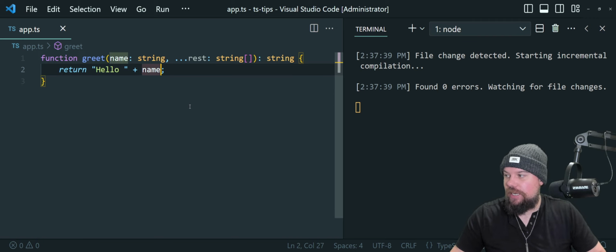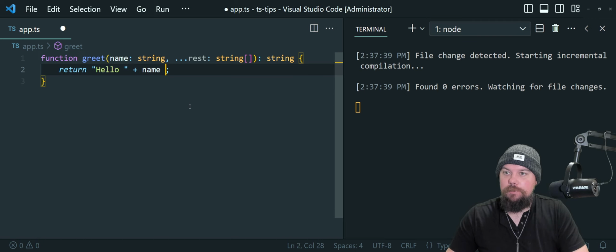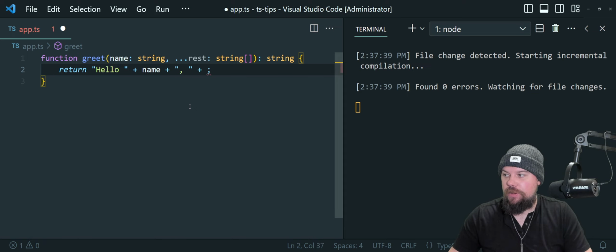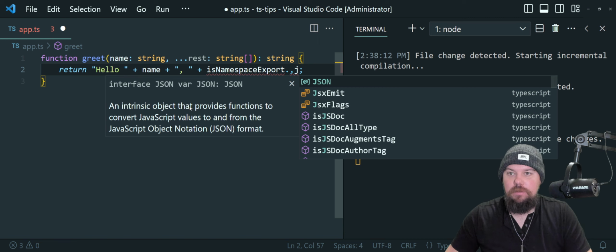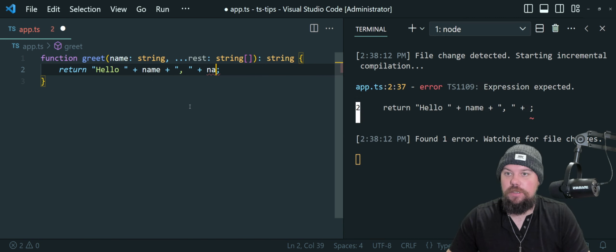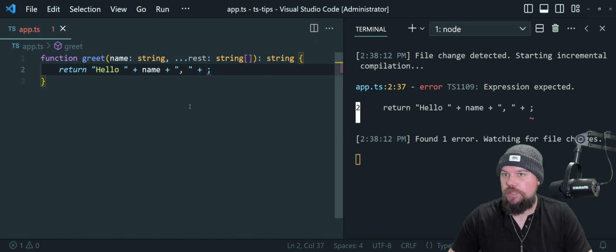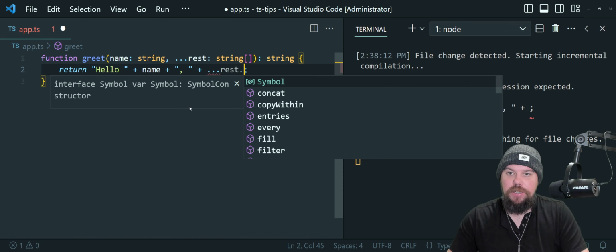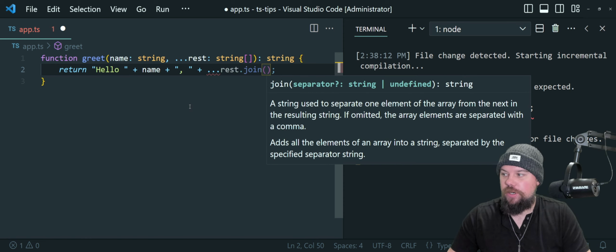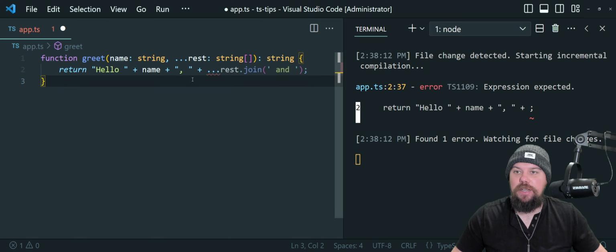So we can also say like, hello, name plus comma space plus, and then we can do something like names dot, yep, autocomplete, rest dot join, and we can join all the names and greet everybody like that right there.